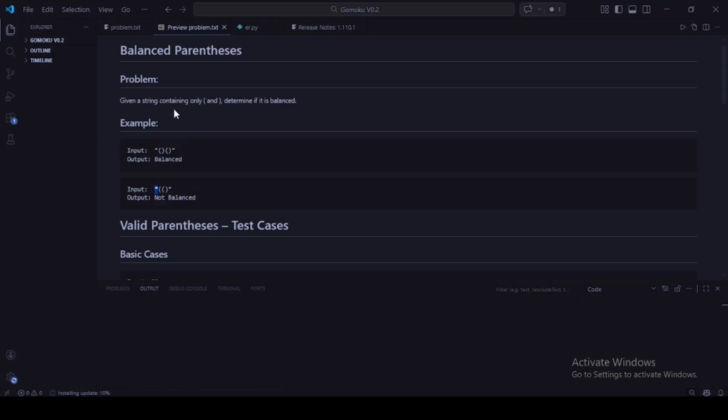Given a string containing only bracket open and bracket close characters, determine if it is balanced. By balanced, it means that the brackets close perfectly like this, and each open bracket has a corresponding closed bracket. So let's look at the analogy on how we approach this problem.